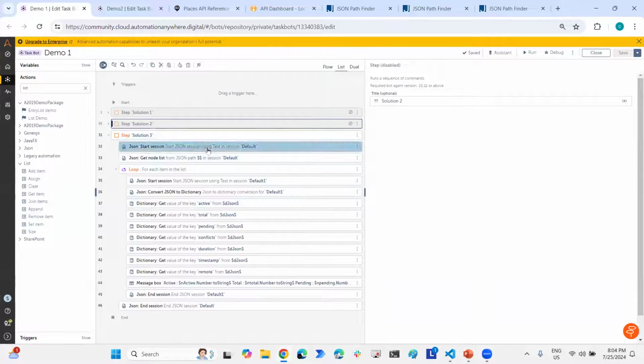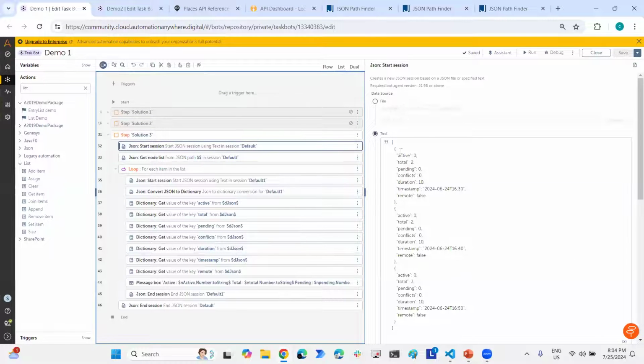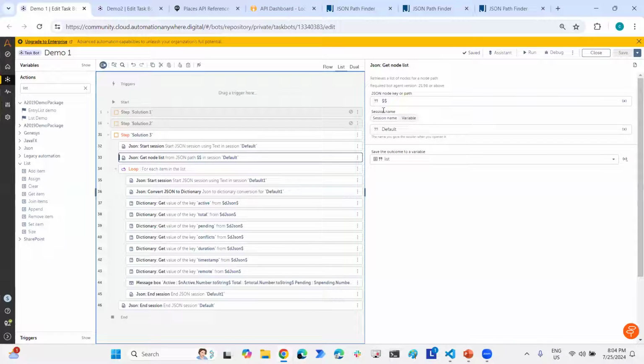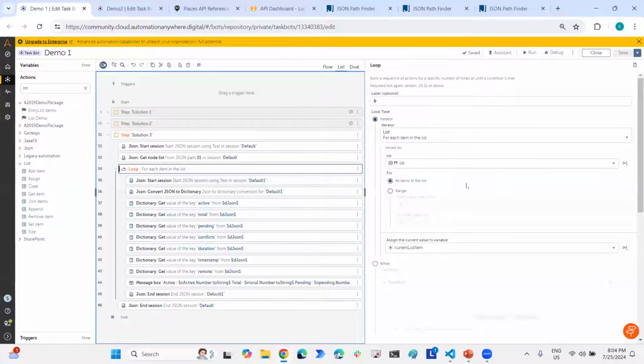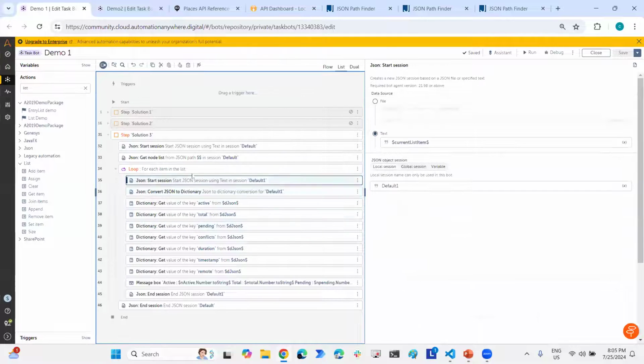So in solution three, again, I'm following the same steps. I'm passing the JSON value in the text, and I'm grabbing the JSON value at the root level and storing it in a list. And I'm looping through this list now. Inside the loop, I'm storing the current value of the node in this variable. Because I'm looping through the list, to answer the previous question, that is why I'm starting a new session, because I need a different session to hold the first node, second node, and third node.